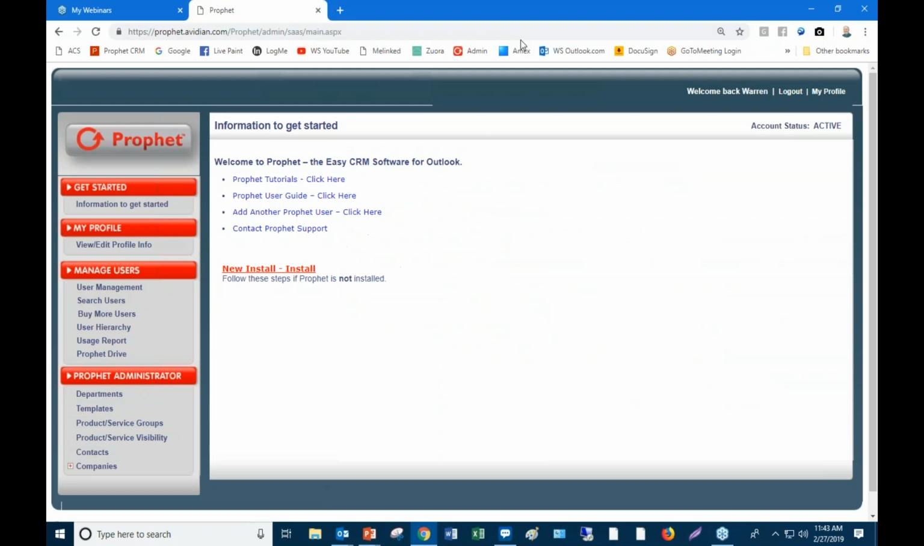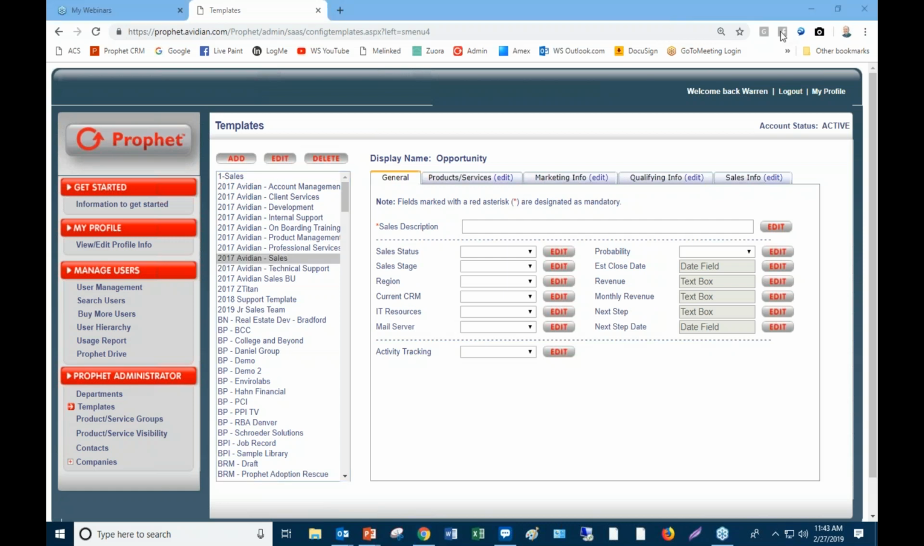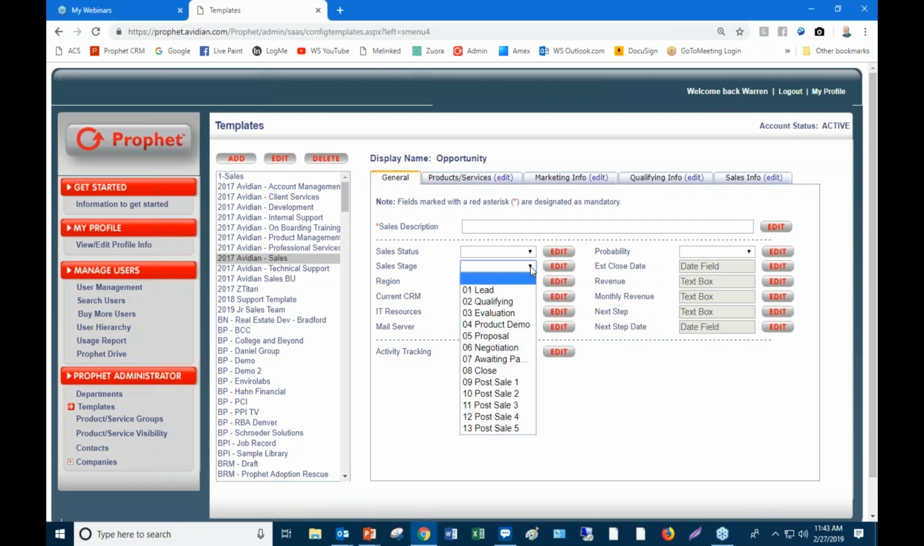I'll just bring it over onto my screen here. You have to be an administrator of Profit to do this, but one of the many things you can do in here is customize the fields that you might want. So I'll just take an example here. This is actually our template that I was just showing you. These are our sales stages. The default template has default settings and labels in all of these.